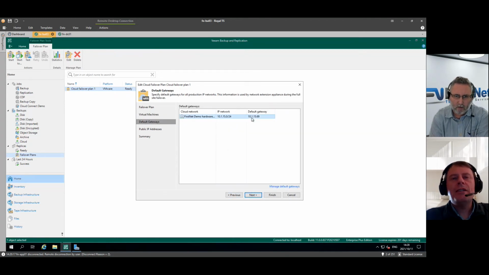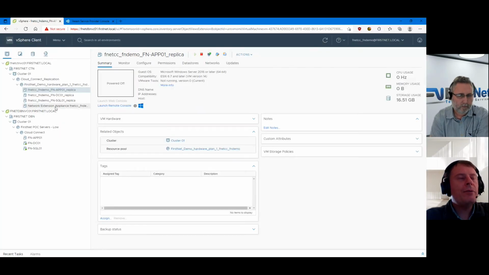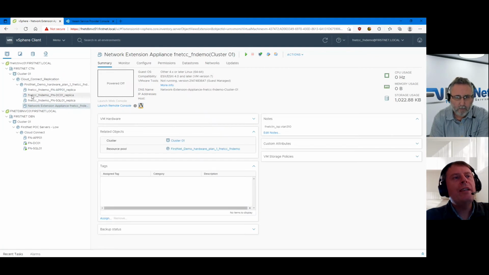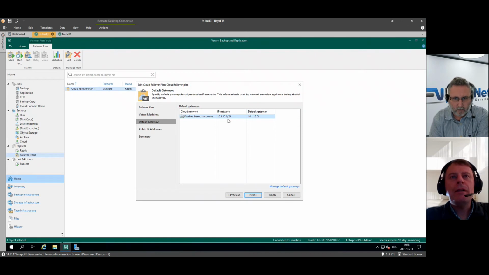This gateway is part of the virtual machine networking. Normally Veeam will automatically pick up the gateway. So the gateway IP is assigned to this network extension appliance so that when these servers actually start in DR, they have a way to get onto the internet. It also allows them to connect back via the VPN to your on-prem as well. So you don't have to really worry about that. Veeam does most of the time pick this up from VMware.